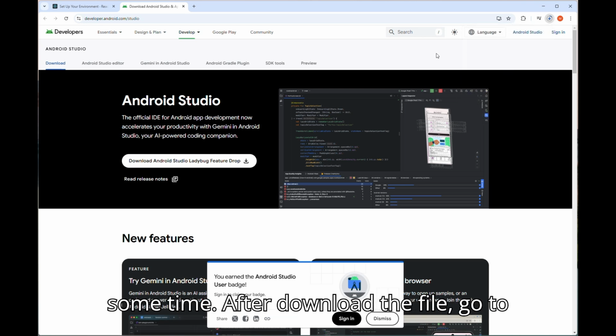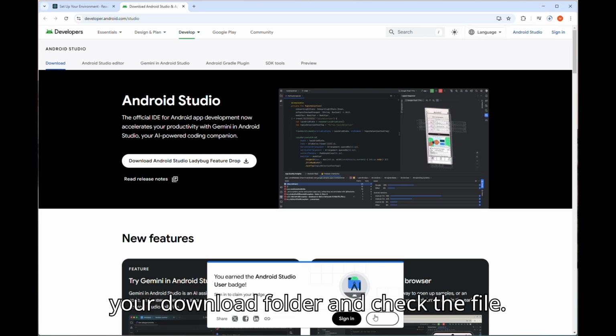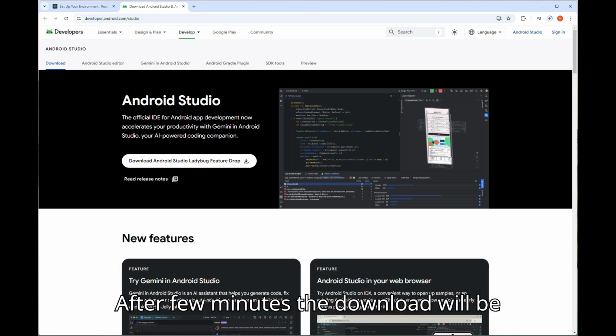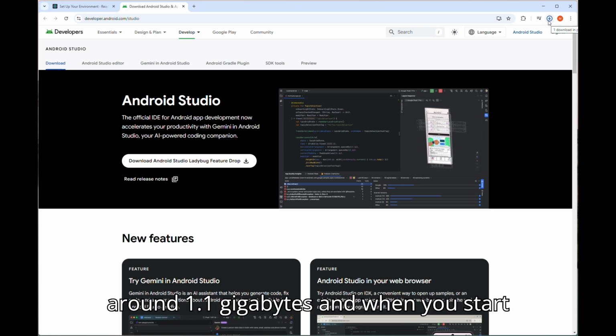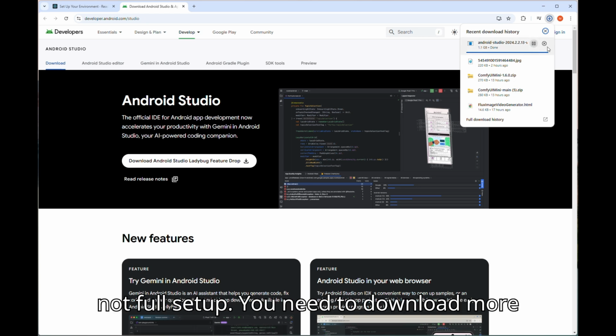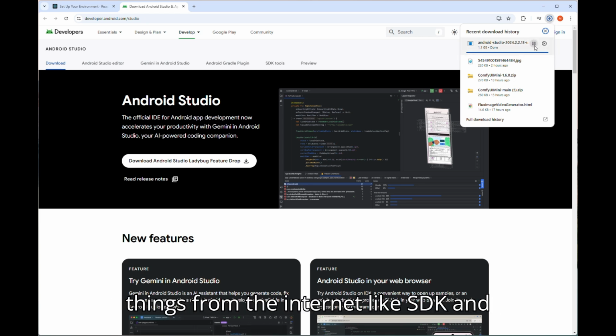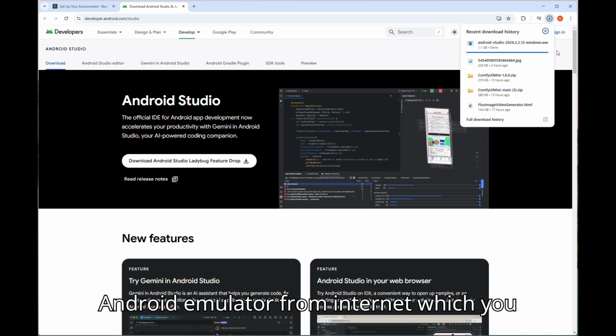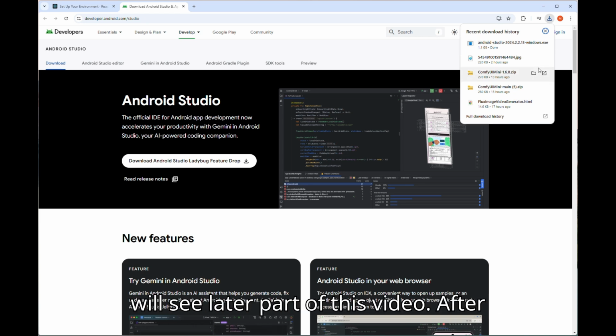After downloading the file, go to your download folder and check the file. After a few minutes, the download will be completed, and you can open the download folder and find that file. File size is around 1.1 gigabytes, and when you start installation, you will see that it is also not a full setup. You need to download more things from the internet, like the SDK and Android emulator, which you will see later in this video.